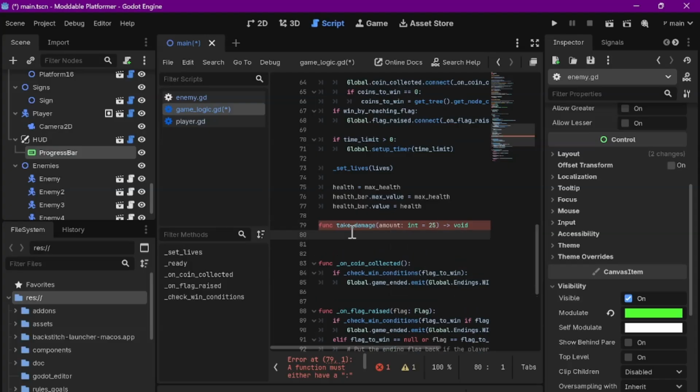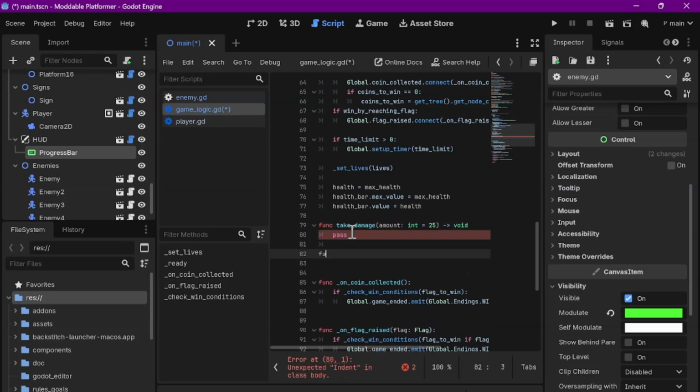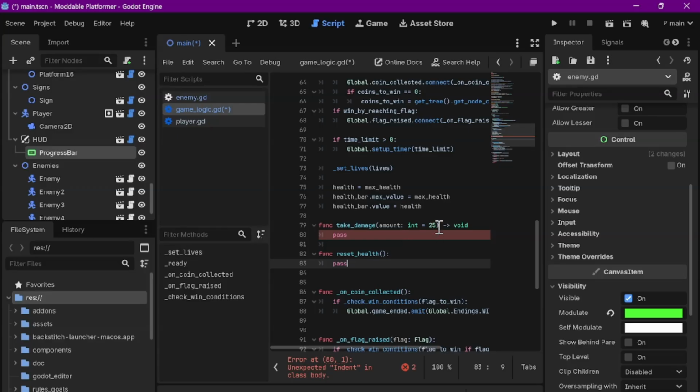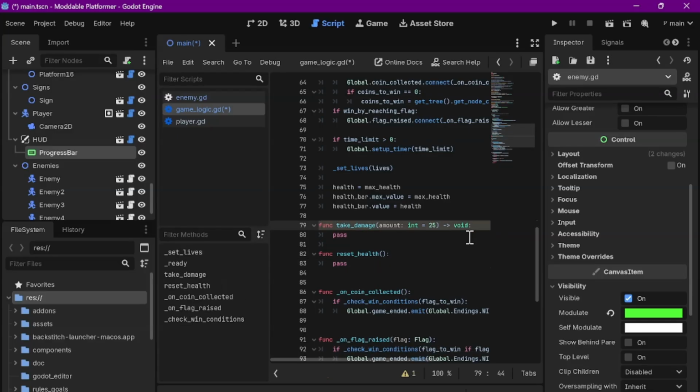For now I'll just say pass in this function so that I can create another function. Our next function is going to be reset health. And we are going to call this function when our health bar has reached 0. We want to reset our health bar back to full upon losing a life. I'm going to say pass. It looks like I forgot a colon here.